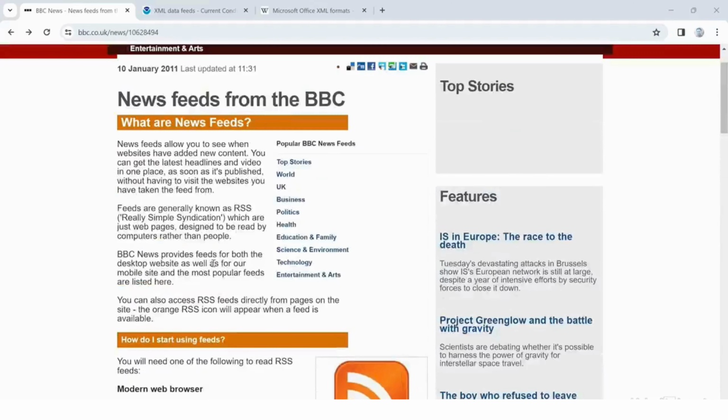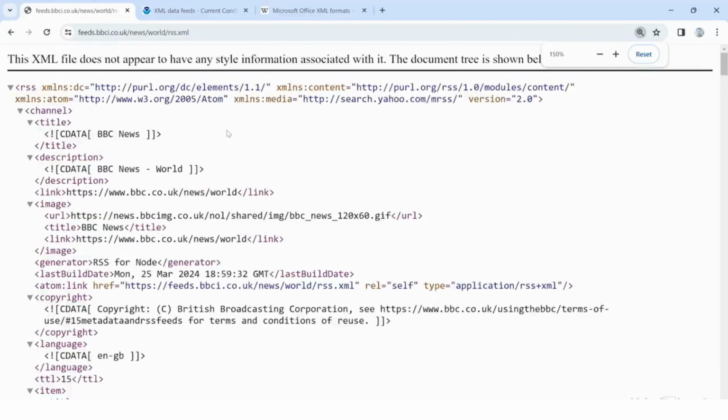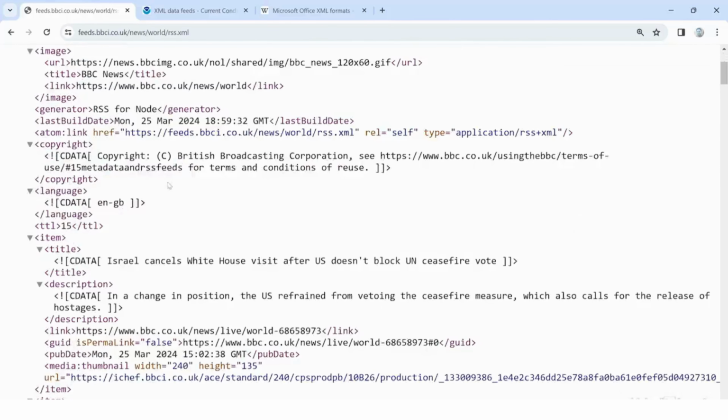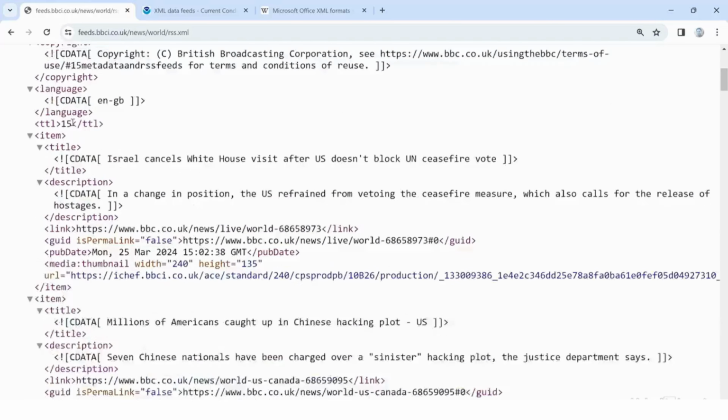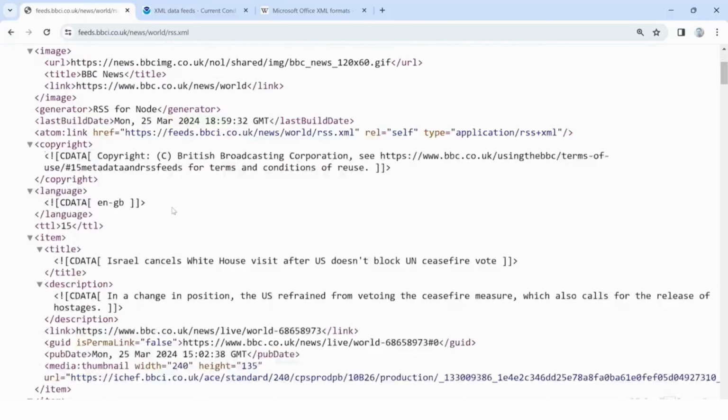So let's go ahead and click on one of these. I'm going to click on World. And when I click on that, you see I get a screen full of XML code. Let me just zoom this up a little bit so we can see it better. Right here at the top of the page is the root tag. You can see it's called RSS. And then there's a whole bunch of XML that describes the content, right? Like story titles and links and images and stuff, okay? You can see that there's a variety.